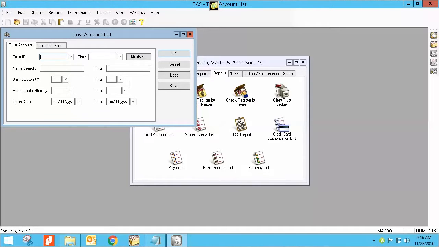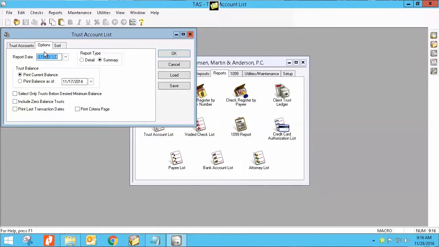And again, all the same parameters we had for our ledger report. I can choose a responsible attorney at that point. Just show me all the matters for attorney number 2 and what their balances are. Or again, if I'm just looking at an overall picture at the end of the month of all the accounts that are listed and how much is in each one and the total, I could just leave this open, which I'm going to do for this one.